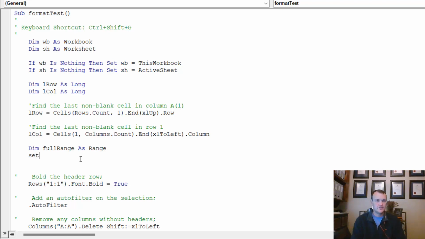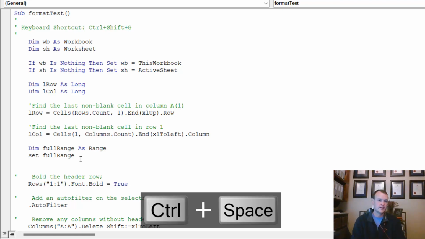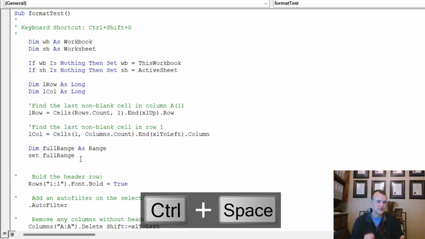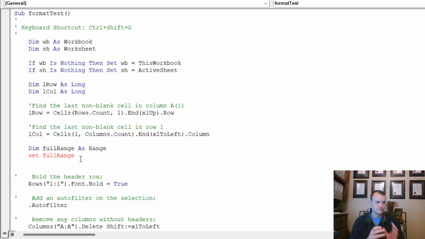Then I can say Set FullRange, and again, just to use the IntelliSense, I just type FULL and then Ctrl+Space, and that fills in the rest for me because there's no other reserved word that contains full range like this, right? I'm just going to say Set FullRange = Range, and I'm going to use Cells.